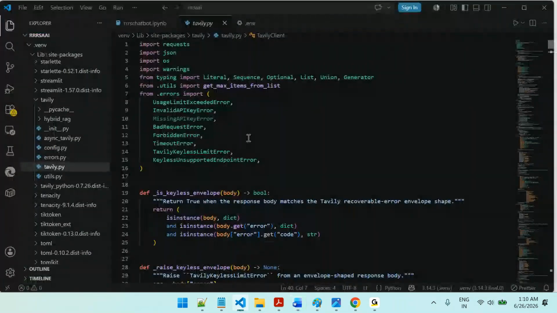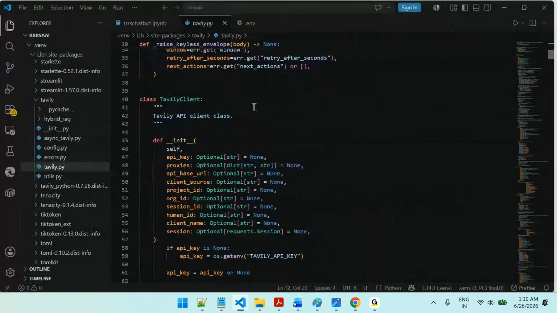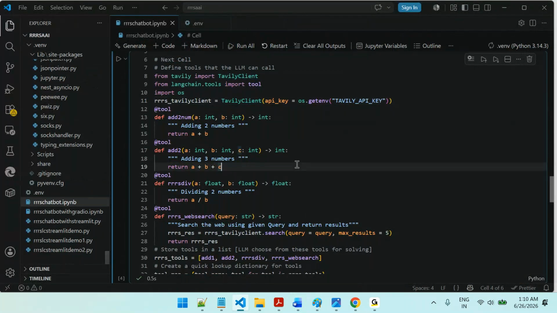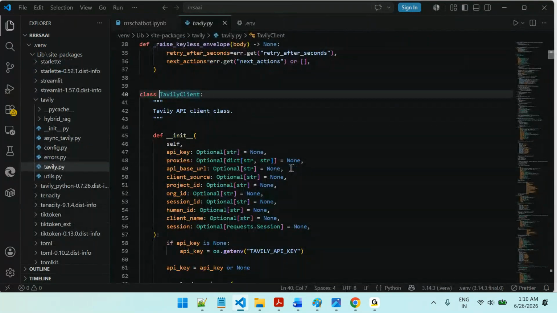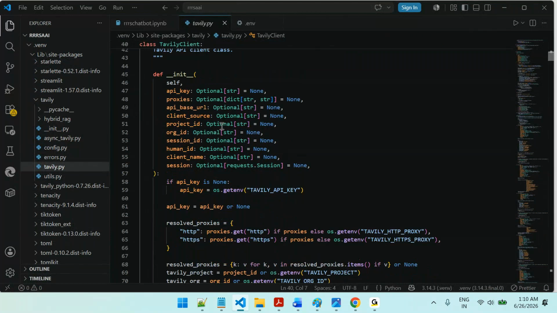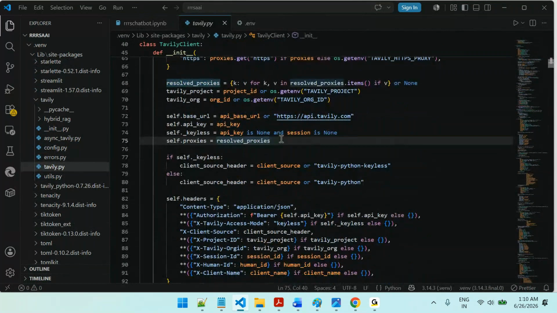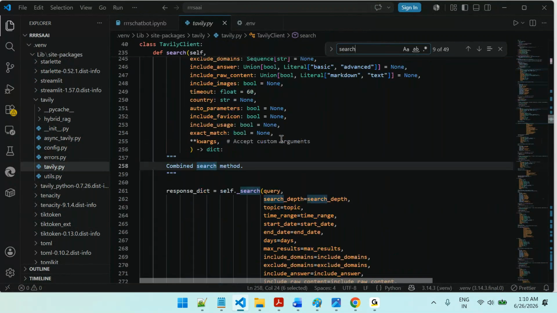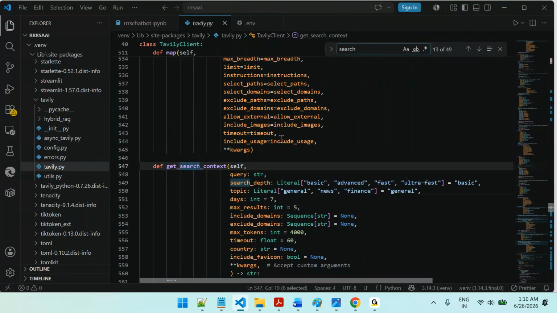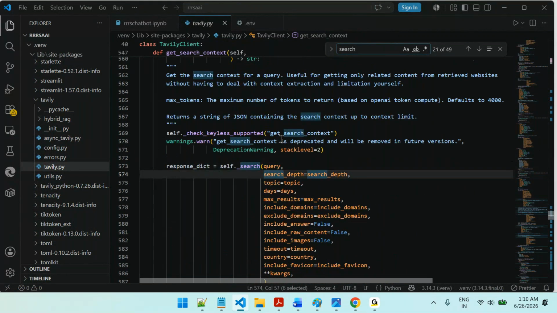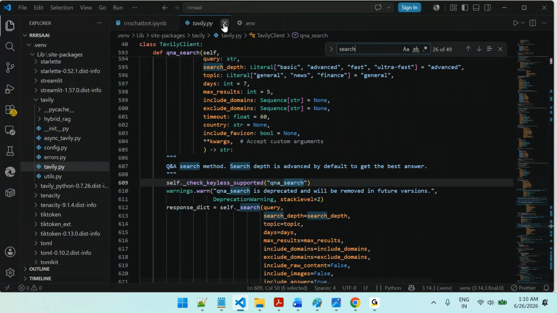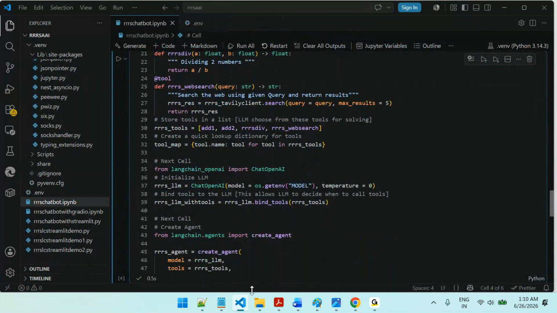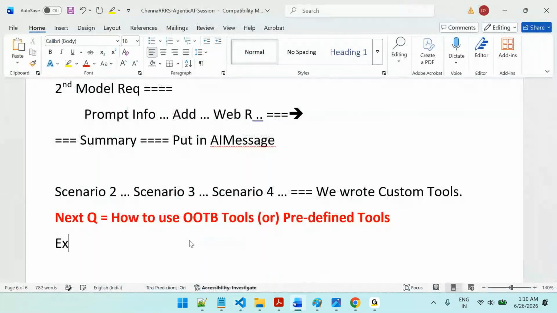So this is the Tavily client. If you go to the Tavily client, let me search. You can see there is a search method already. Like that, we can also use out of the box predefined methods. Now let's see the exercise for it: how to use the predefined methods, the out of the box tools, the out of the box functions.